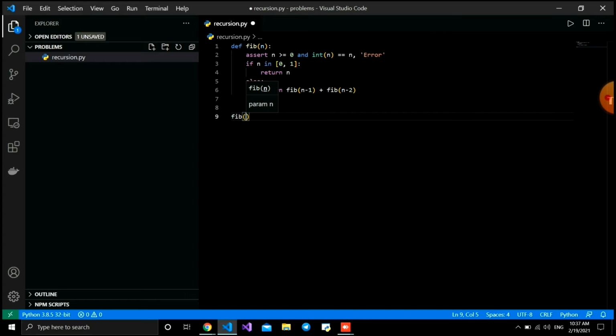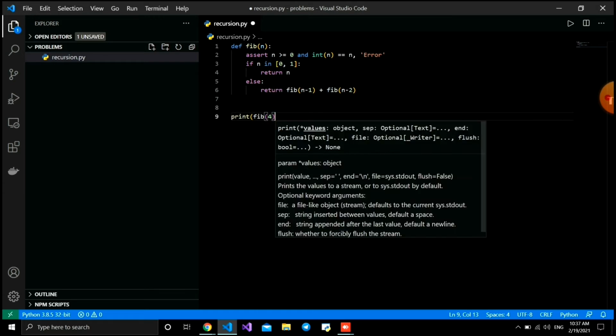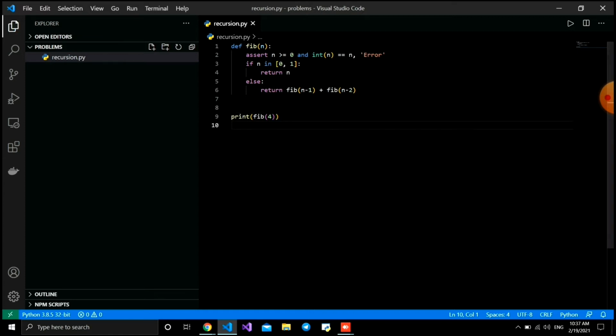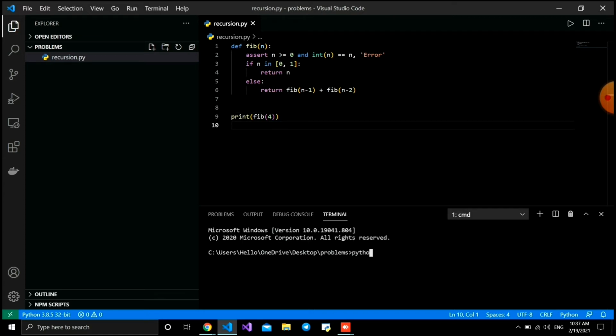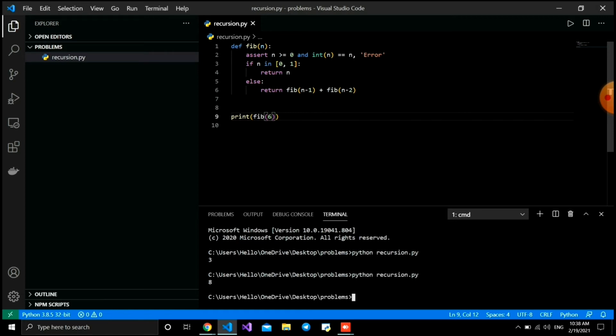Well, first for the argument, I'm going to give, for example, 4. We'll print it, save it, and open the terminal, then write python recursion.py, press enter, and it returns 3. We know that the Fibonacci number of 4 is equal to 3. If I give, for example, 6, it returns 8, like this.